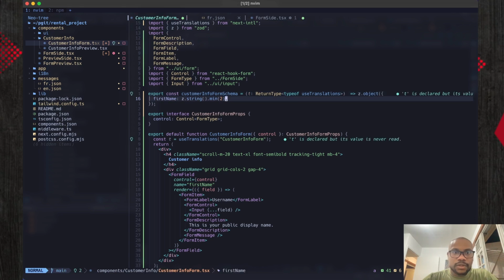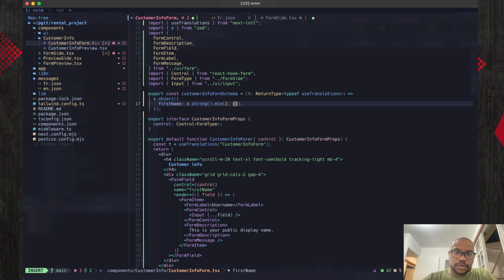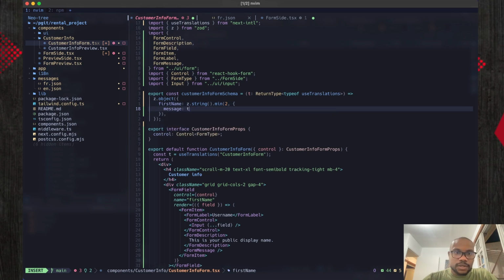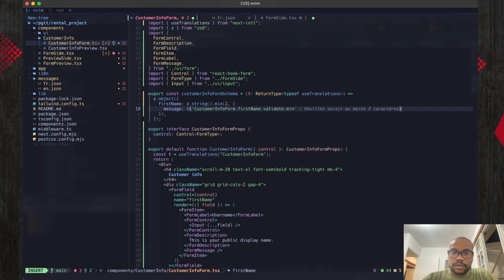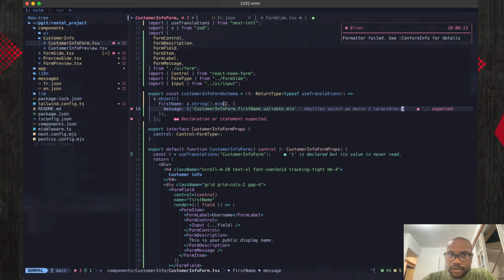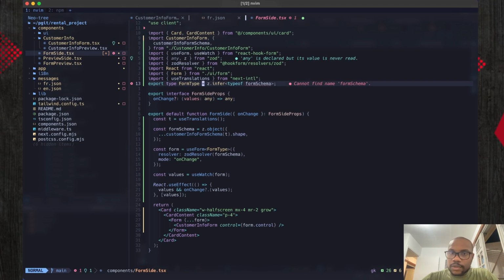that should do it. So now what we can do is say min, and we can pass a message here, which is going to be T, customer info form, first name validate min. Okay, I have an error here. What is it? Okay, and now what is that? formSchema. Of course, we don't have this anymore.